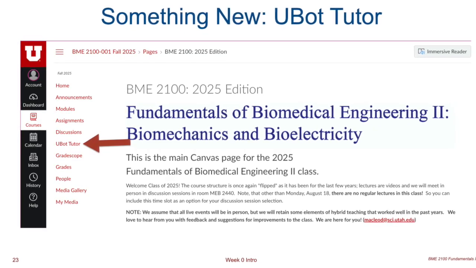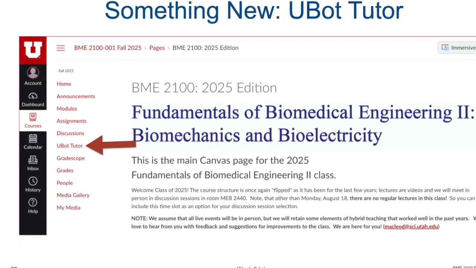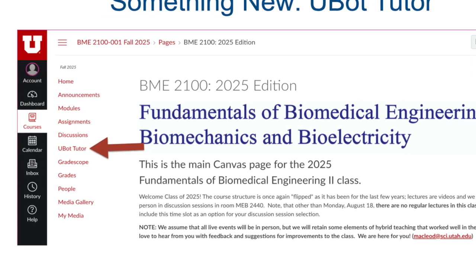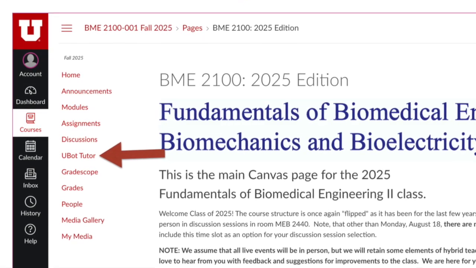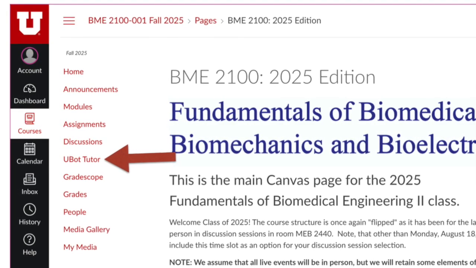So if you look here on this screenshot again of the Canvas page, and you look through the navigation bar, down somewhere in the middle is this thing called UBot Tutor. That is meant for you to interact and ask questions of. It will be a machine. This is not a person, right? But ask questions of a resource that can help walk you through some of the questions you have, the problems you're trying to solve, the homeworks you're trying to do, all that kind of thing.